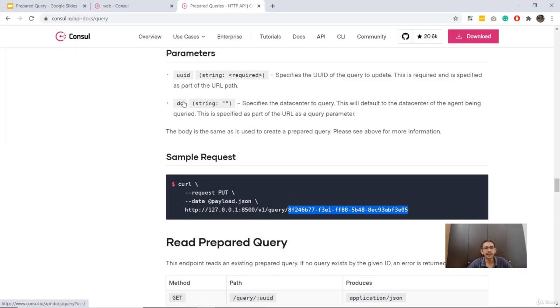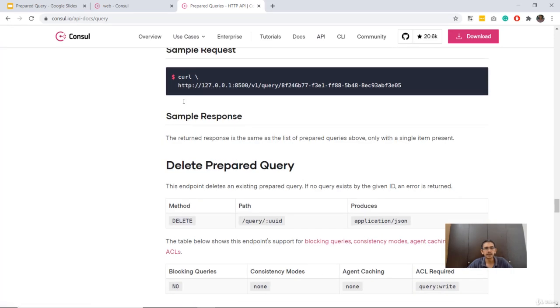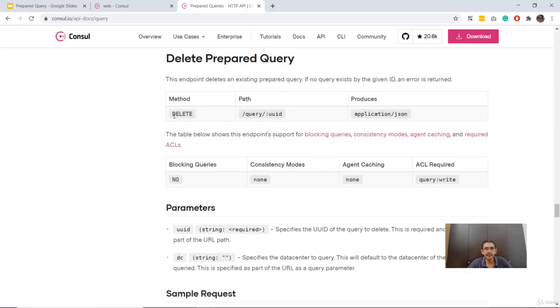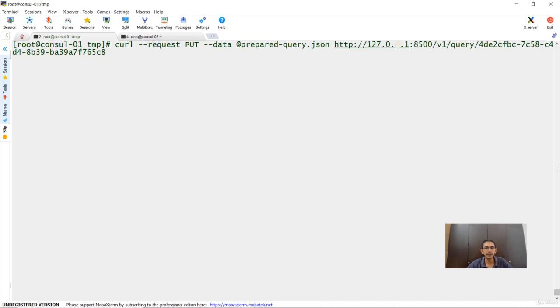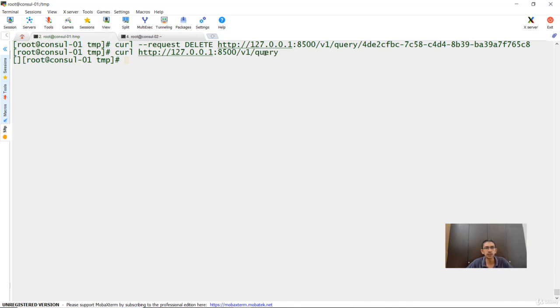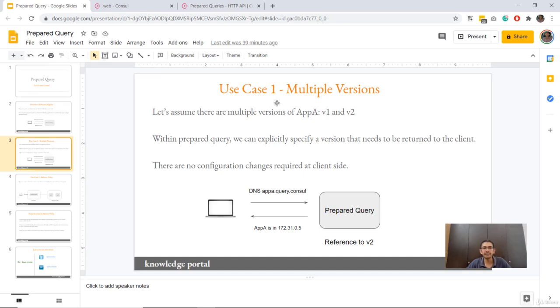Now let's also look into how we can delete a prepared query. If you go a bit down, the overall steps are very simple. The primary thing that you have to change is to add a method of DELETE. So you have a curl request of DELETE, specifying the UUID on a specific endpoint. We'll use the last PUT command and change the request to DELETE. Now to verify if a query is deleted, you can do a curl on the query endpoint, and now you see there are no queries available. Great. So that's the high level overview of the first use case associated with a prepared query.